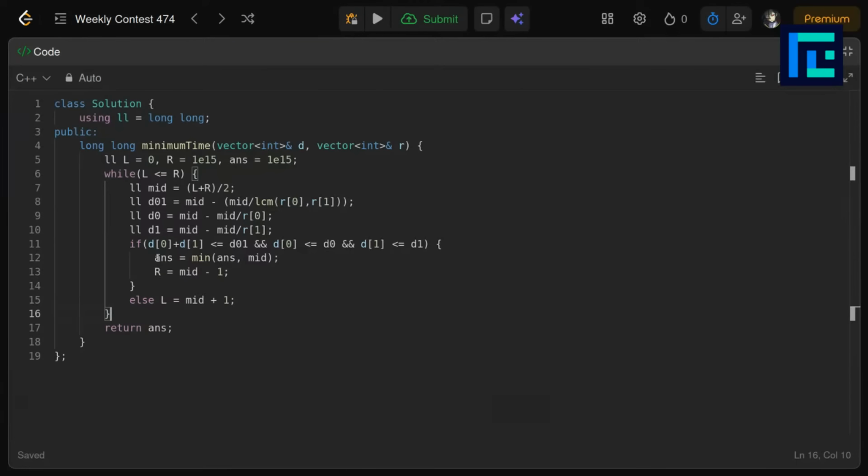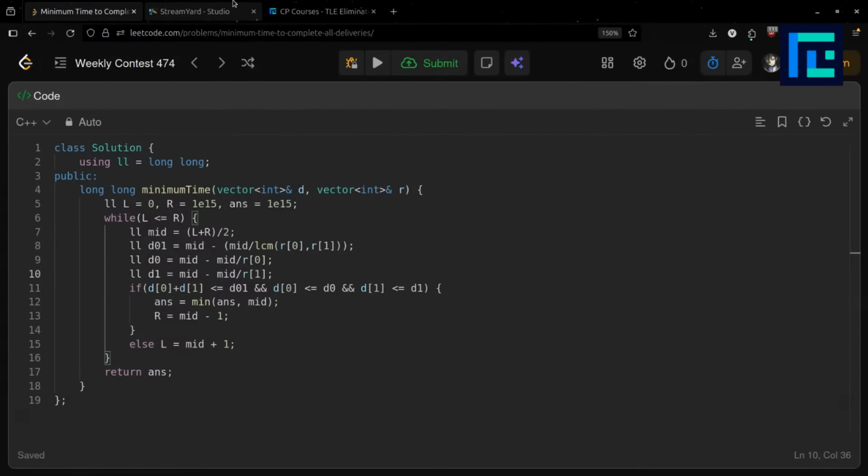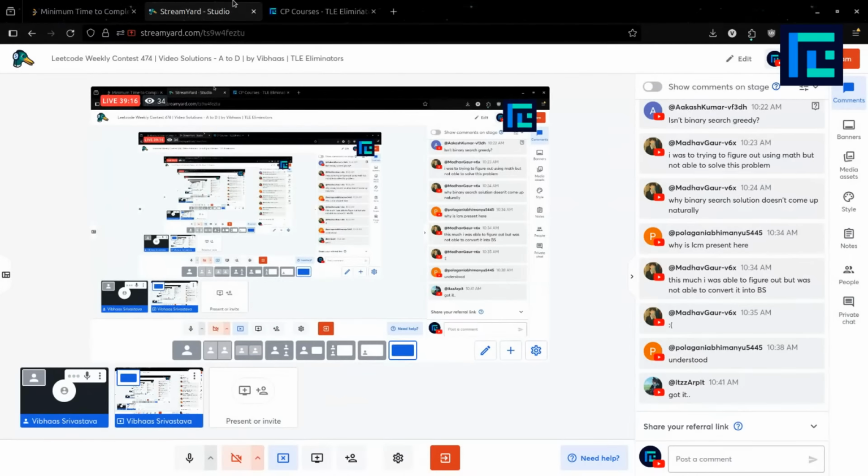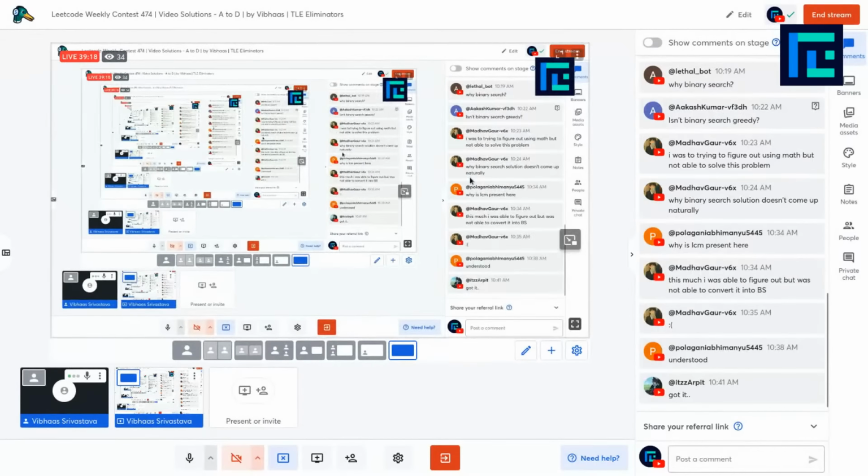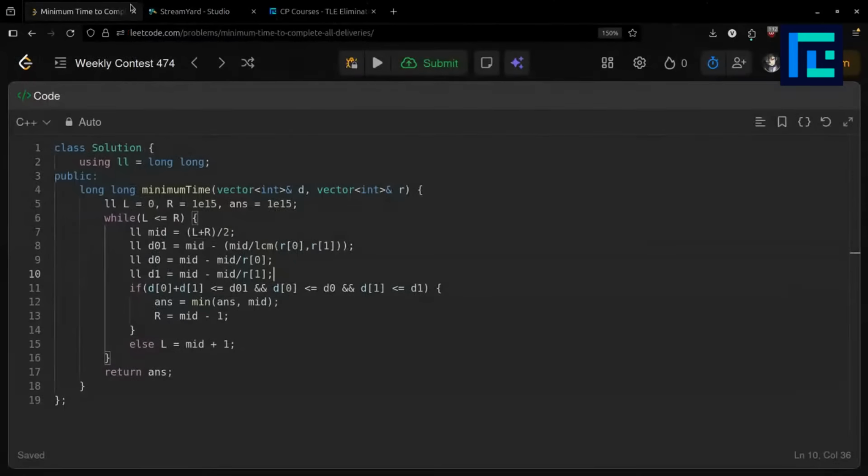Oh, and by the way, these conditions are basically saying whether it's possible to deliver in this time or not. Yeah, so that's what it's checking. Fine, let's move on to the next question now.